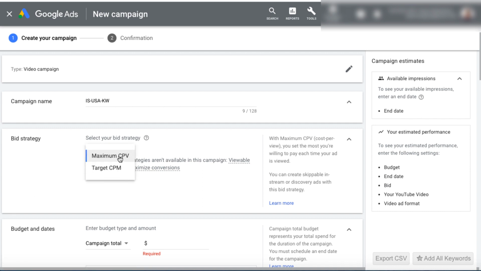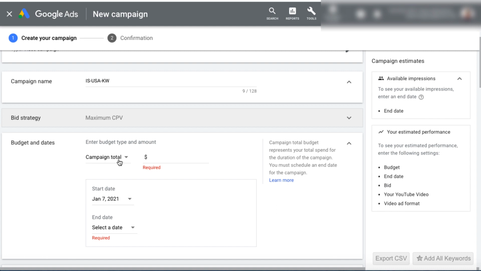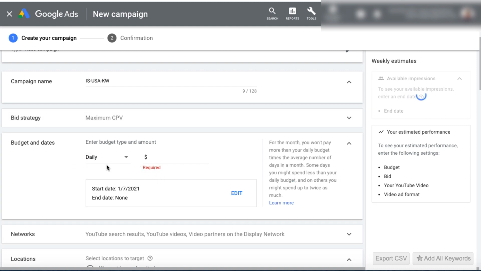CPM is cost per 1,000 impressions, but we're going to leave this at cost per view. We'll close this off. Now we're going to have our budget. We're going to have a daily budget. Now, be careful that you keep an eye on this.